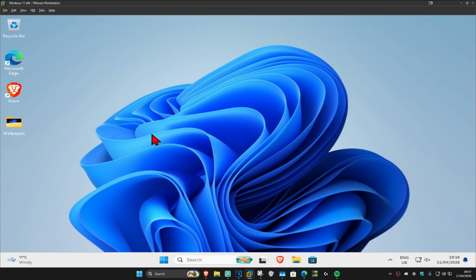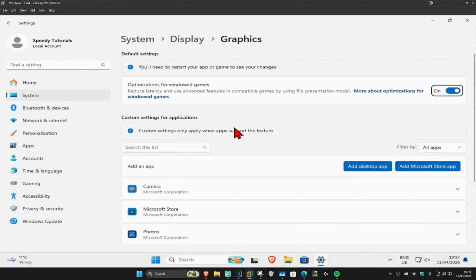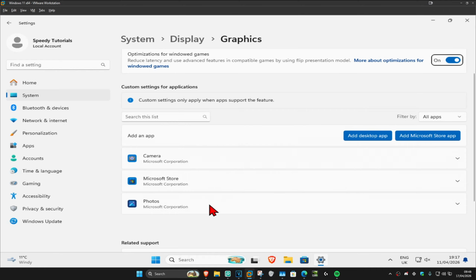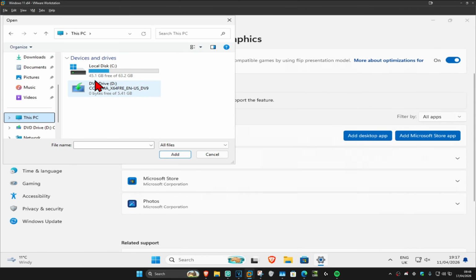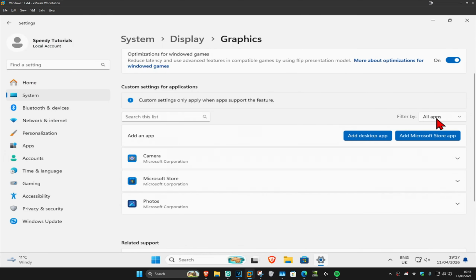Now for the graphics card, you want to go to search and type in graphics settings. Click on it. Now once we're here, you want to look at this list for your game. If you don't see your game, you can then add it as a desktop app. You want to find the exe file of your game and then click on add. If it's a Microsoft Store game, you can click on add Microsoft Store app.